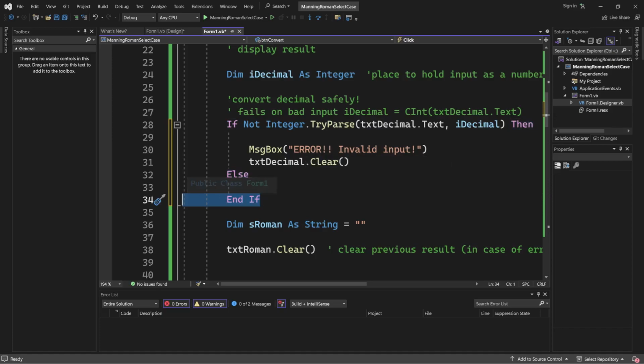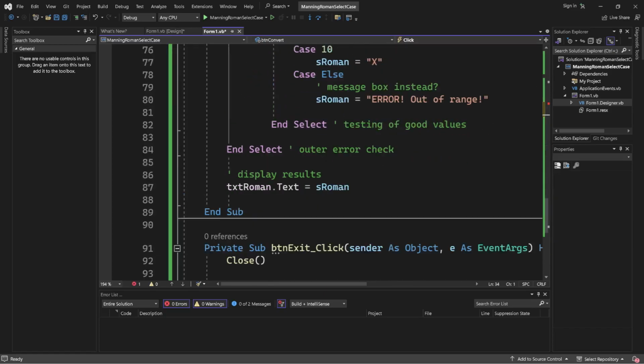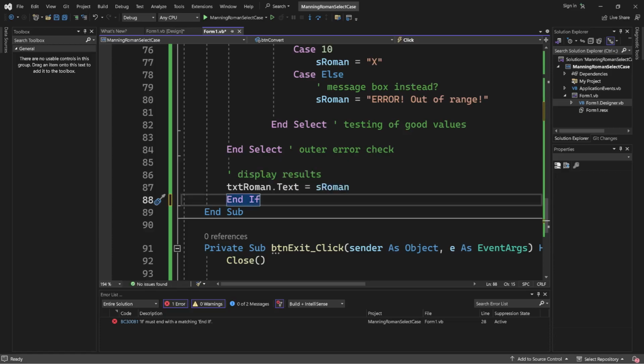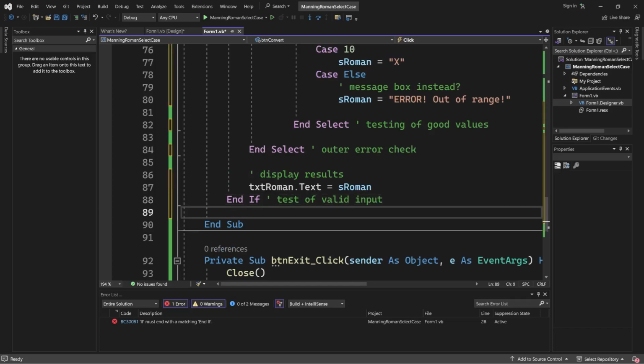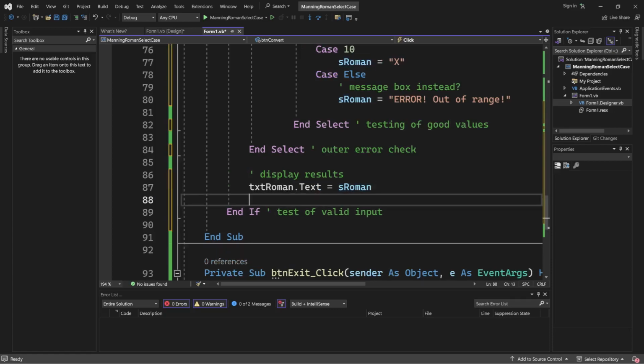I'm going to cut and paste the End If way down after everything. And I've already cleared it, so I will put that right at the End If, and I'll put a little comment, test of valid input. And it's all a matter of your coding style.